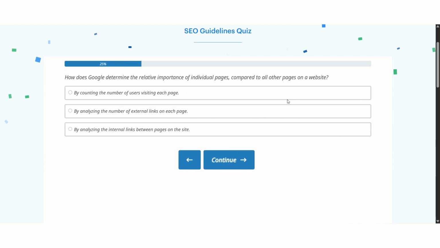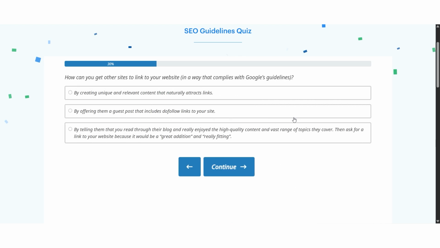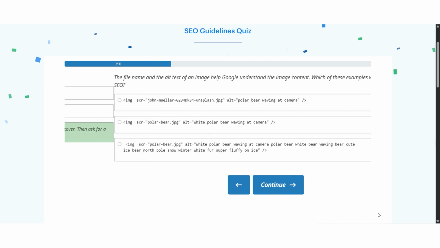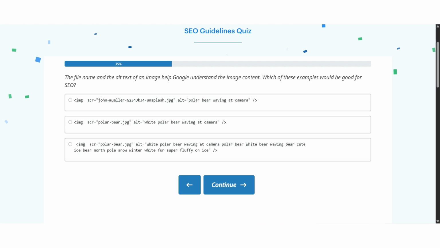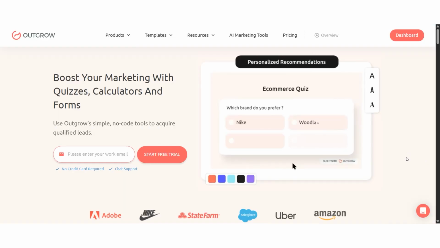Based on your answers, Seobility instantly delivers a personalized result. That's personalization at scale, and it's exactly what builds trust with an audience. Here's the good news. You can build the same experience with Outgrow in seconds.